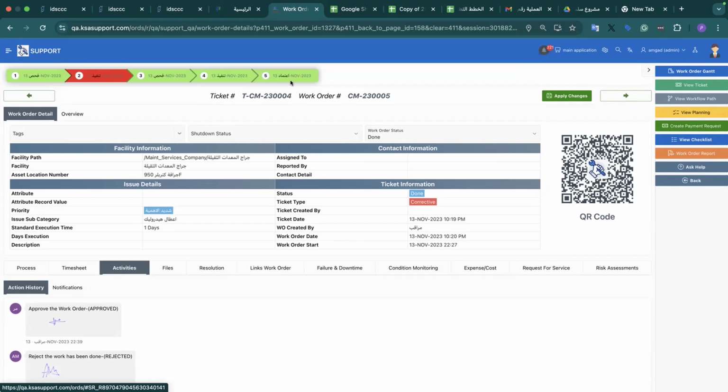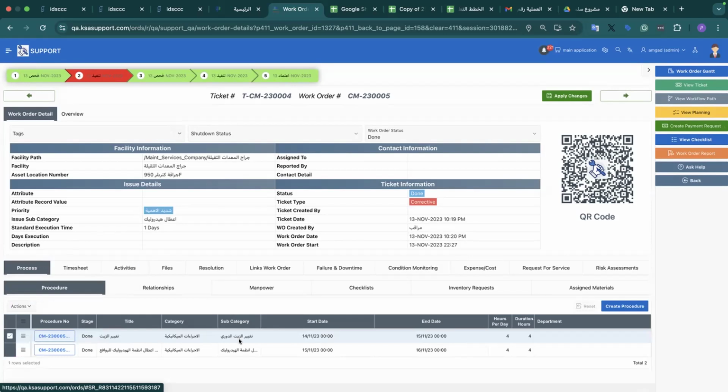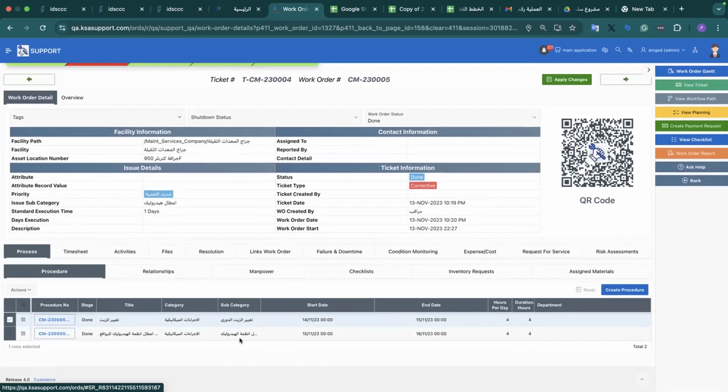Now let's have a look at the capabilities of the work orders. First of all, you can put in procedures. So in oil and gas, sometimes you have to follow procedures based on the maintenance or whatever, okay?